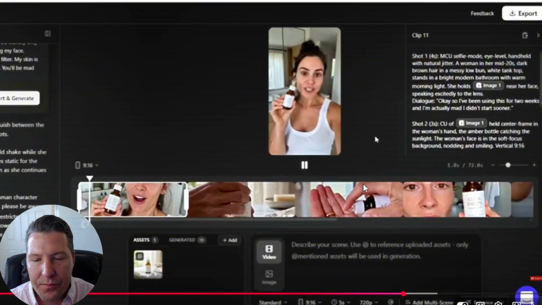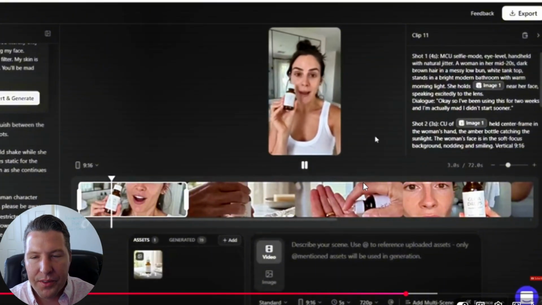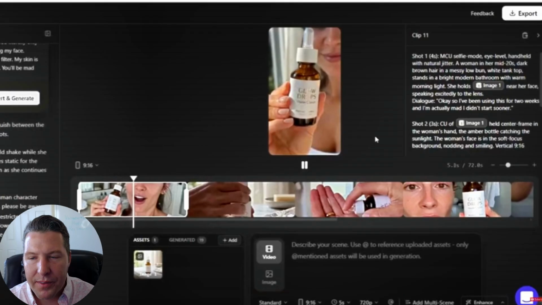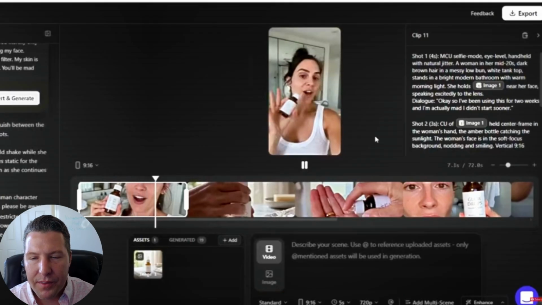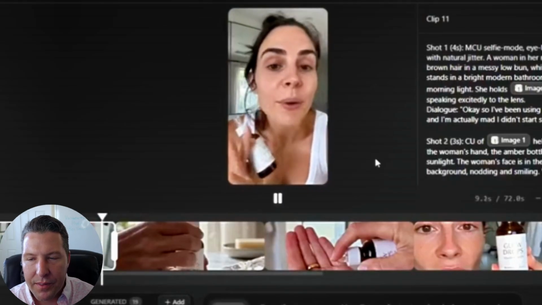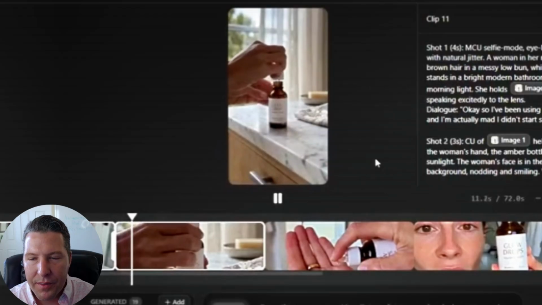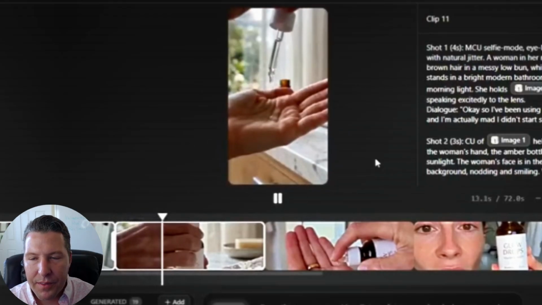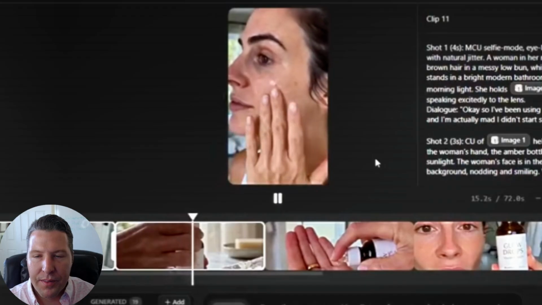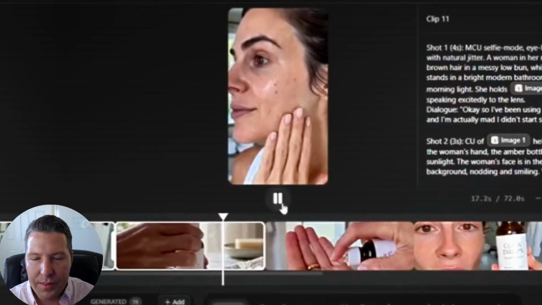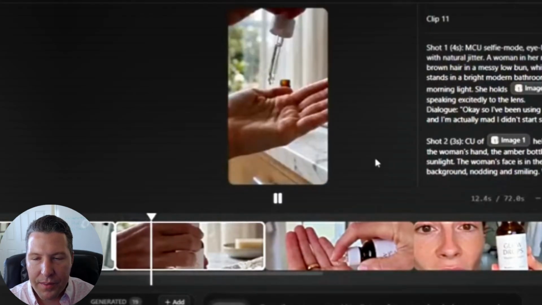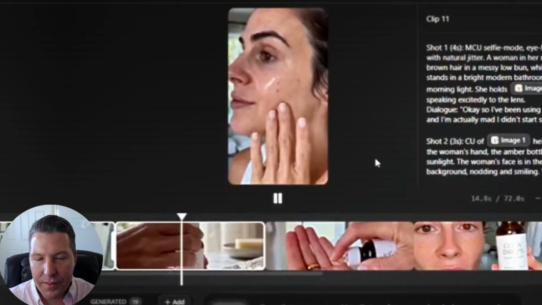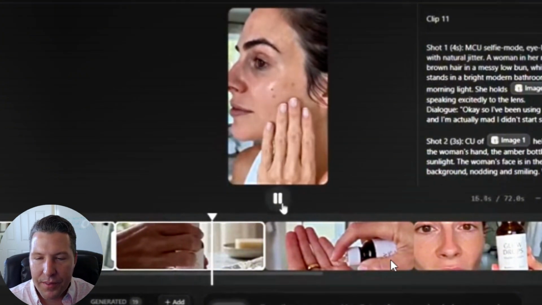Okay, so I've been using this for 2 weeks and I'm actually mad I didn't start sooner. It's this vitamin C serum glow drops. I know, everyone says vitamin C, but just watch. You literally only need like 2 drops. I just pat it in after washing my face. That's it. Nothing crazy. See, like that's not a filter. My skin is actually glowing right now. Seriously, just try it.